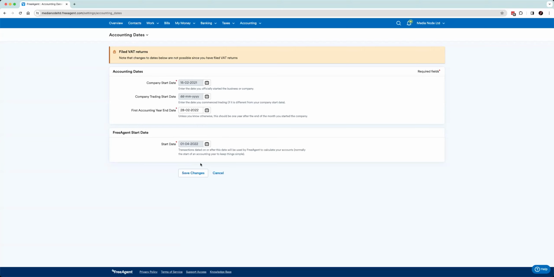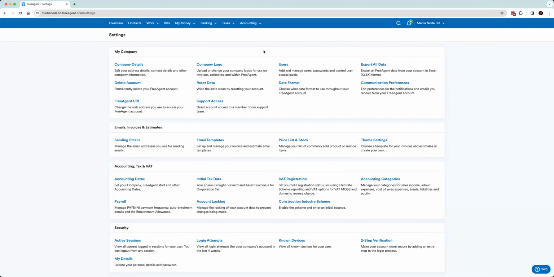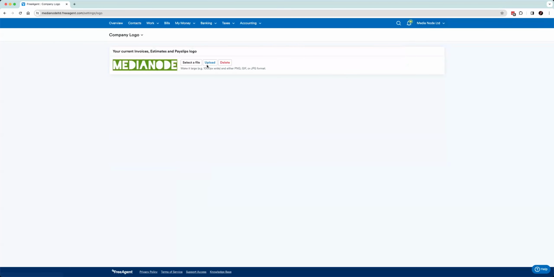Let's talk about some other areas to set up in your settings area, like adding a company logo. To do this, again, navigate to your company name, and then Settings, and select Company Logo. You can then follow the prompts to select a file and upload your logo, and this will then appear on all of your invoices and estimates created in FreeAgent.